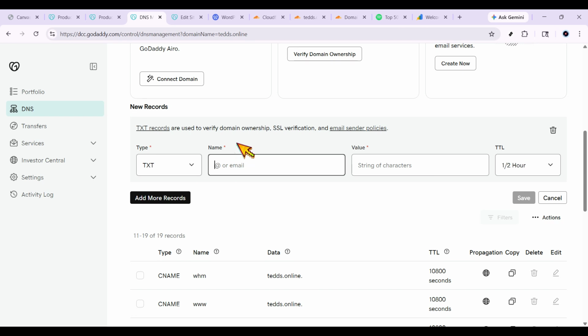At the top of that table, click Add New Record, or Add, depending on the layout you see. This will open a new form where you can enter the TXT record details. In the Type field, select TXT. In the Name or Host field, enter the @ symbol. This tells GoDaddy that the record applies to the root domain. In the Value or TXT Value field, paste the verification code you copied from Google Search Console. Again, make sure there are no extra spaces before or after the code. For TTL, you can usually leave it at the default setting, or if you have the option, choose something like 1 hour or custom 600. Once everything looks correct, click Save.